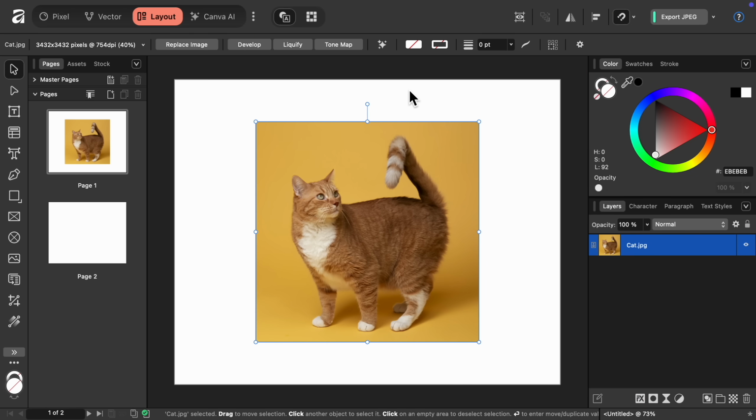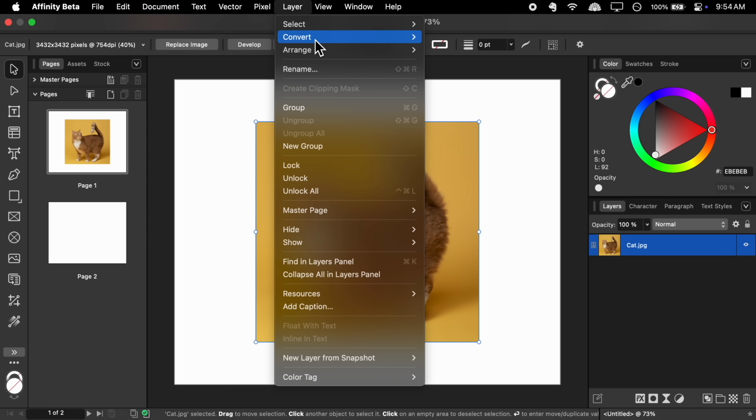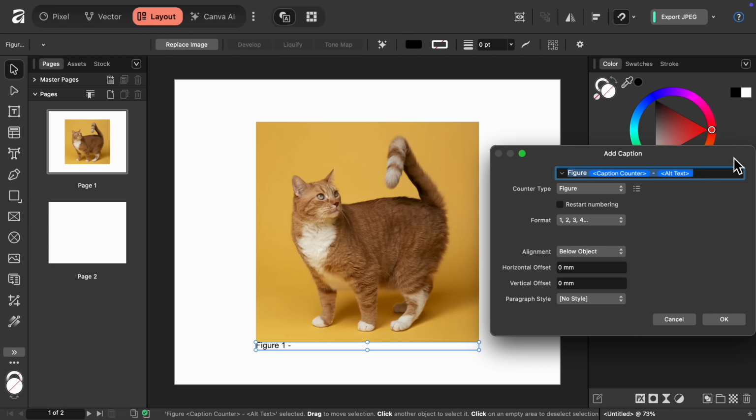With an image selected, just come up to Layer, Add Caption. From here, we have multiple options for customizing our captions, like using a paragraph style, or changing the alignment. Then you can enter whatever caption you want, or you can use these little pieces of code.